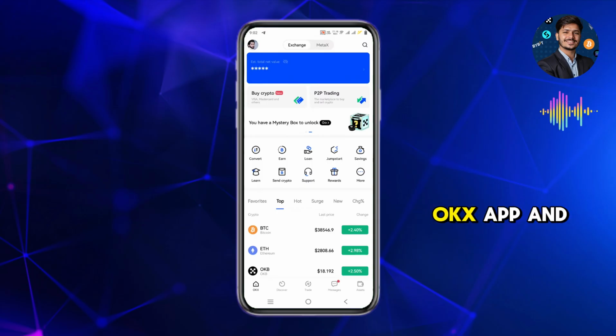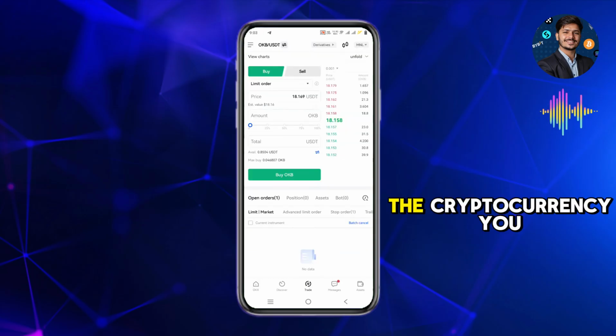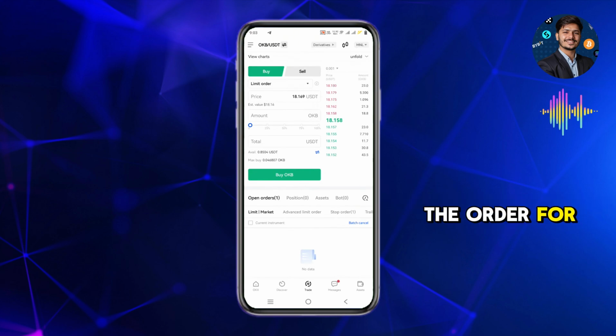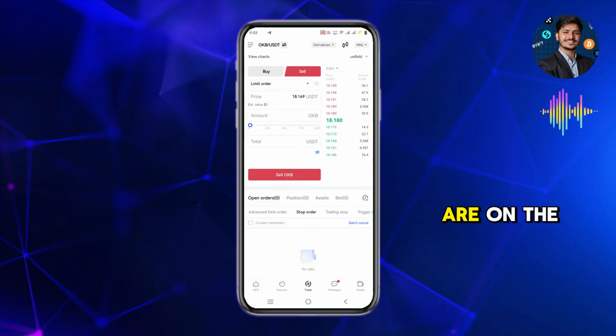First, open your OKX app and navigate to the Trade tab from the bottom menu. Make sure you have selected the cryptocurrency you want to place the order for. The video uses OKB as an example. From the trading screen, ensure you are on the Sell tab.